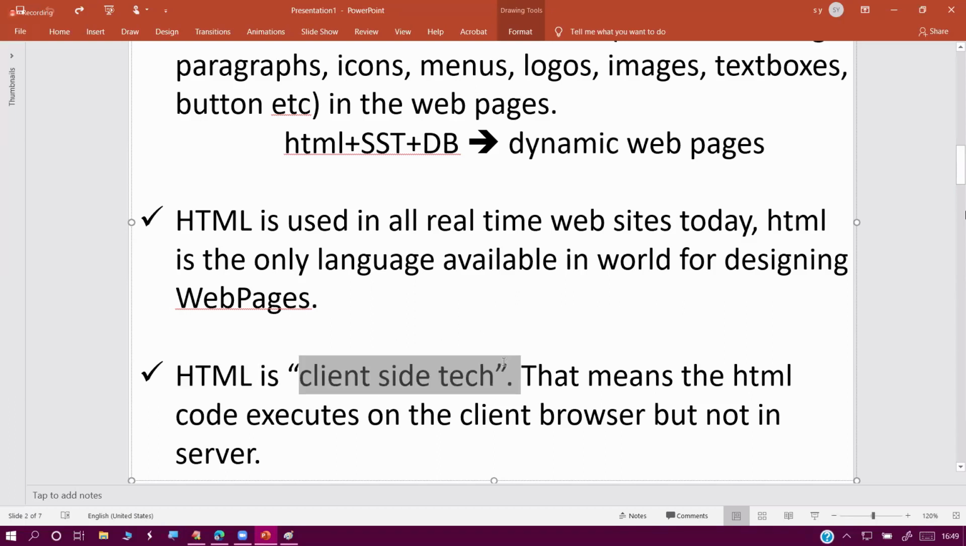This point I'm repeating once again, sir. Why should we call it a client-side technology? Because HTML always depends on the client machine, either laptop or desktop or mobile or TV or car or bike or watch. I have a smart watch, sir. I'm opening a website. Your HTML code is executed in your watch only. Your CSS code is also executed in your watch only.